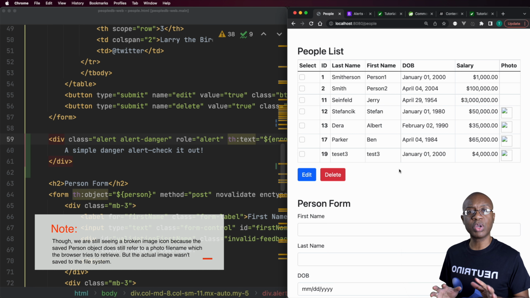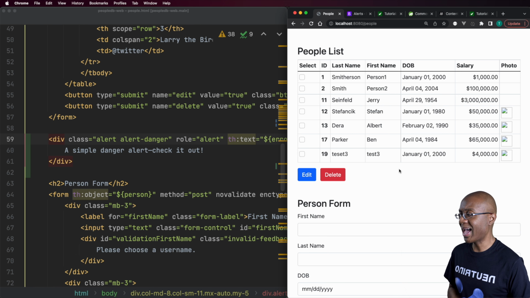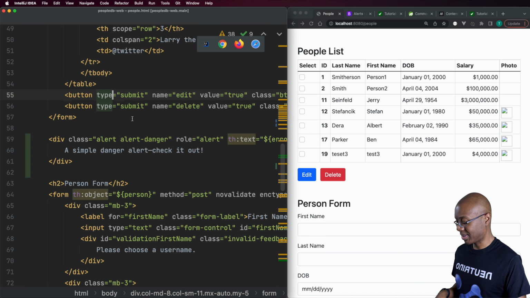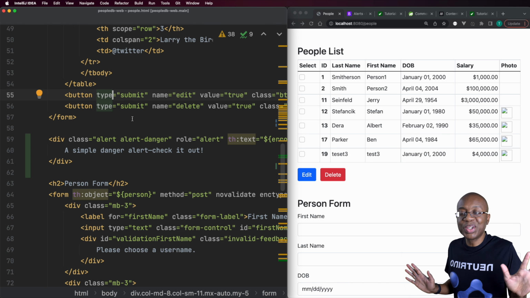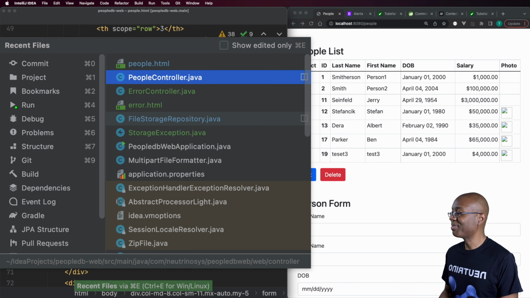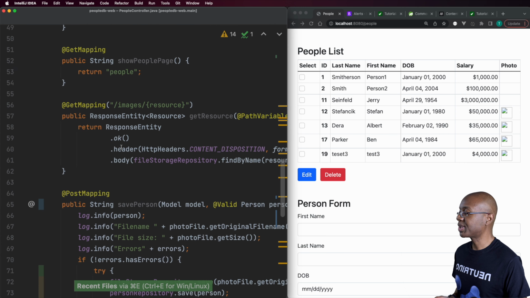So that at least gives you a couple of ideas of ways that you might be able to handle exceptions. There are actually a few other techniques. Maybe I'll just talk about one real quick, but I don't know that I want to go into much detail on it right now. Again, this is just an intro. Let me jump back over to the people controller.